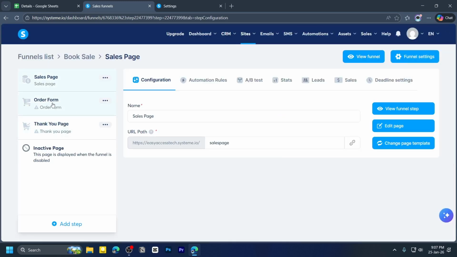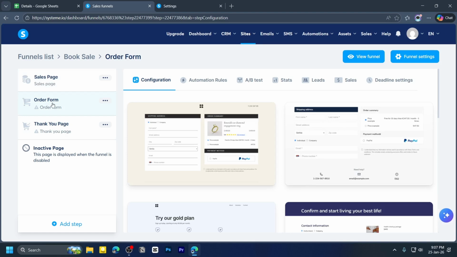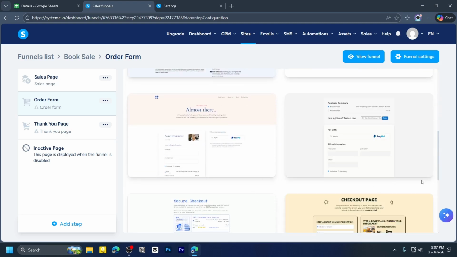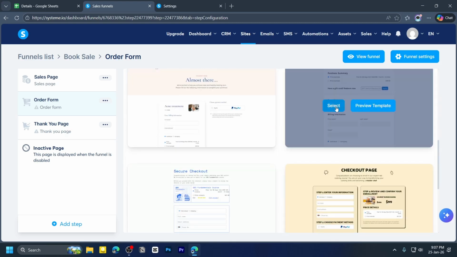Now the next thing is the order form. So if you are selling something, the checkout page or order page is very important. Systeme.io lets you add payment options easily and connect them without complicated setup. A clean checkout page increases trust and reduces drop-offs. Let's say I want to go with this theme, so I'm just selecting this.